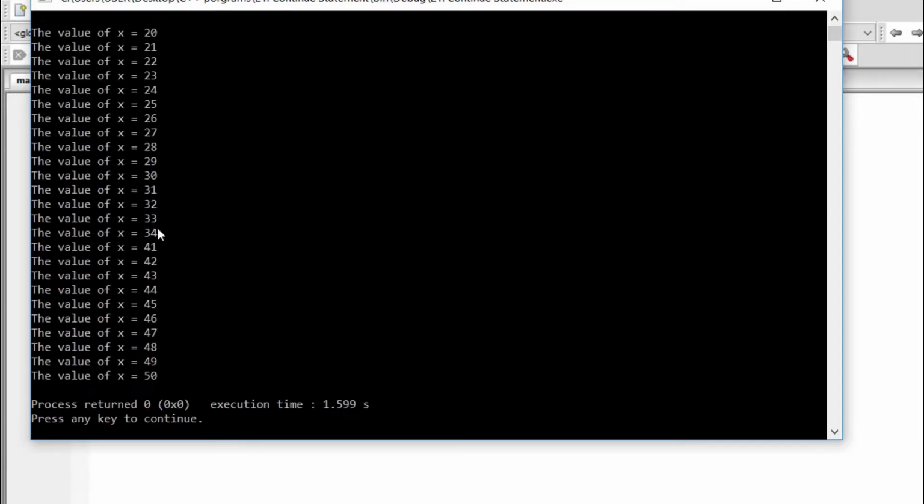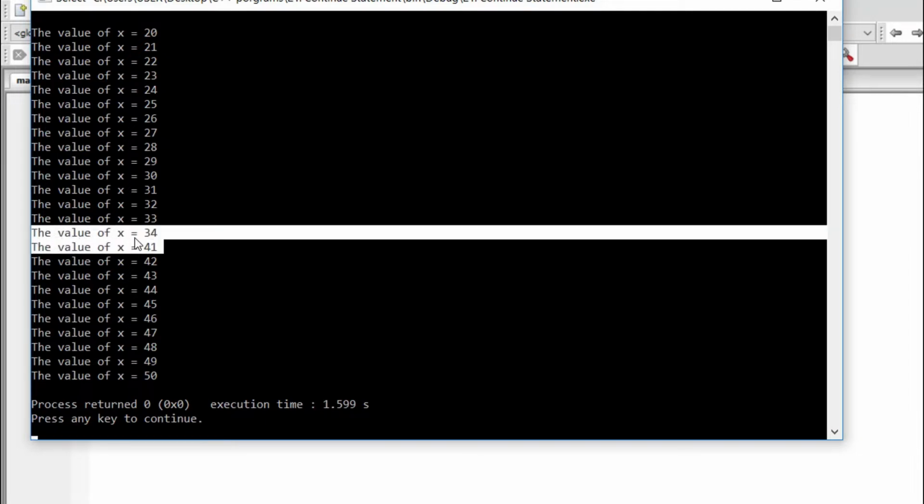34, can you see that? It removed everything between 34 and 41. So from 35 to 40, we removed them and continued from the other one. So 35, 36, 37, 38, 39, and 40, we removed.